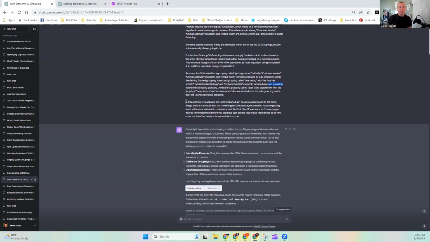And then I'm explaining how I wanted the rank choice. So I've explained what elements are. I've explained what groupings are. I've explained that I want them to be rank choiced. I've explained how many of them I want, and then I've given examples all along the way so that it understands. So this is a really great way to just maximize your prompt.